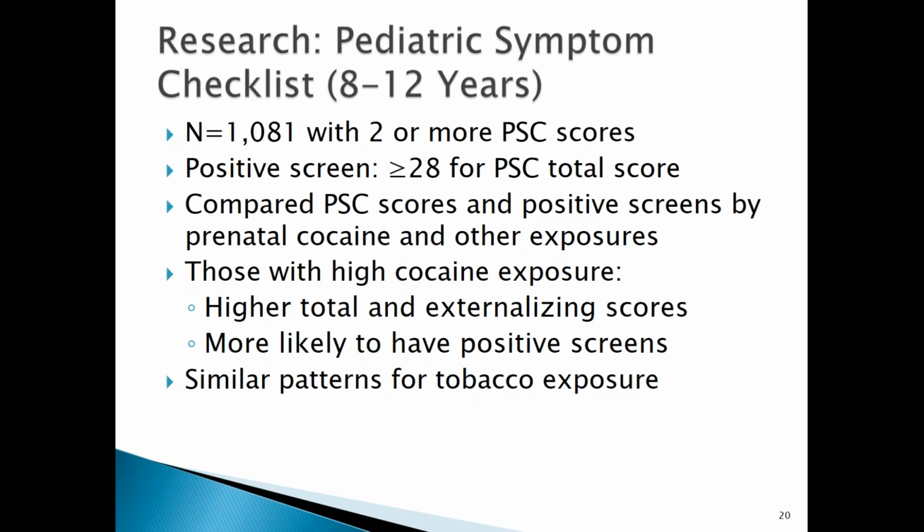Okay, so here's another example from our research where we used the Pediatric Symptom Checklist from 8 to 12 years. We were interested primarily in what are called positive screens on that measure. Those who had a score of 28 or higher were considered to have a positive screen, meaning that they had exhibited significant problem behaviors based on the PSC total score. And we specifically wanted to look at whether PSC scores or positive screens differ for children with prenatal cocaine exposure or other kinds of prenatal exposures.